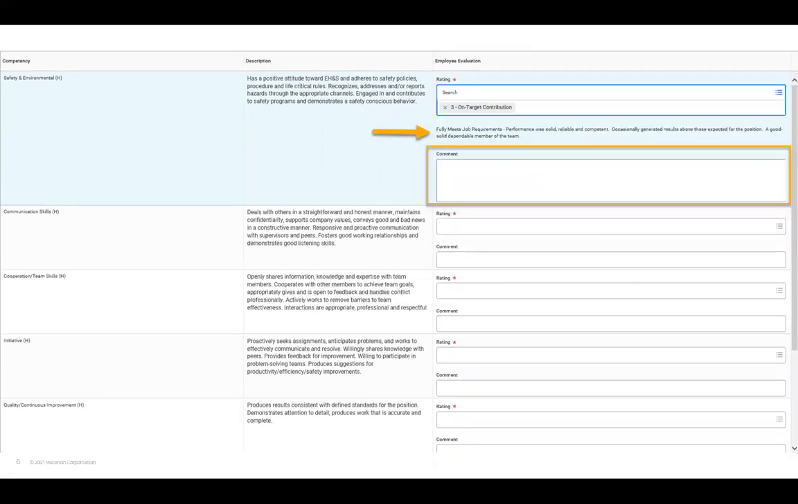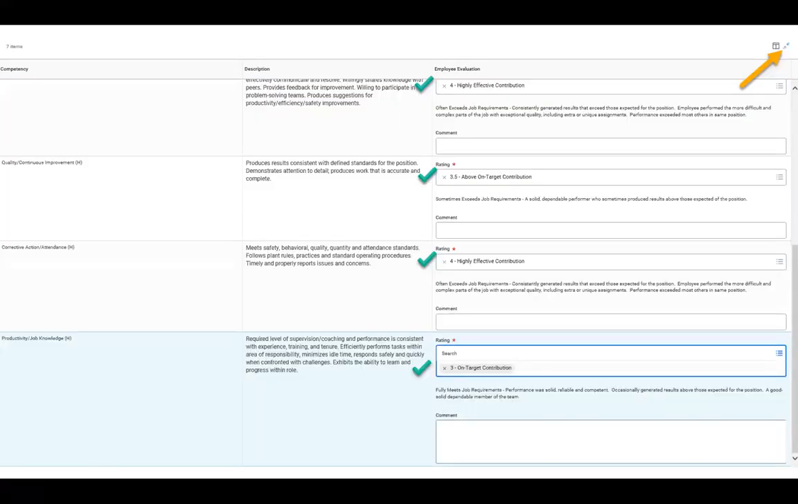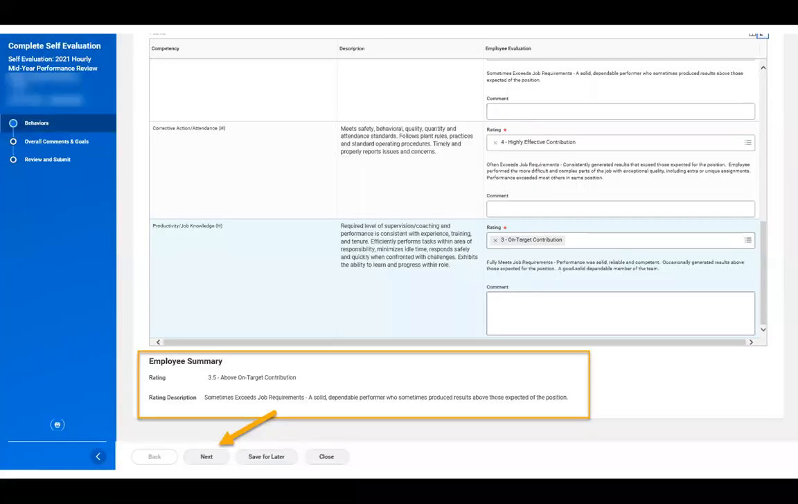Once you select a rating, you will see the definition of that rating appear just below it. There is also a comment box to provide any commentary on your rating selection for this particular behavior. Continue down the page, making rating selections for all of the behaviors. Once you have rated each behavior, click the 2 arrows facing one another in the top right corner of the screen to minimize this page back to its original view. Now you can see how your individual ratings on each behavior have determined your overall rating. From here, you are ready to move on to the next section by clicking the Next button.